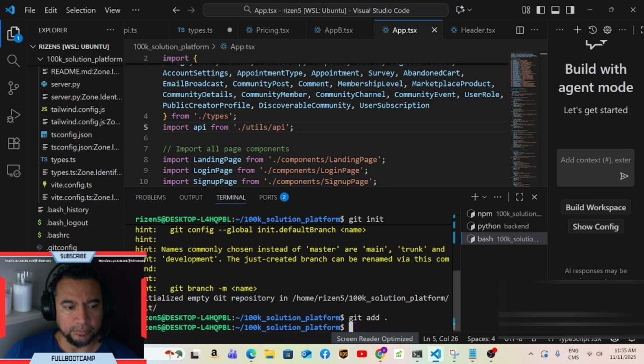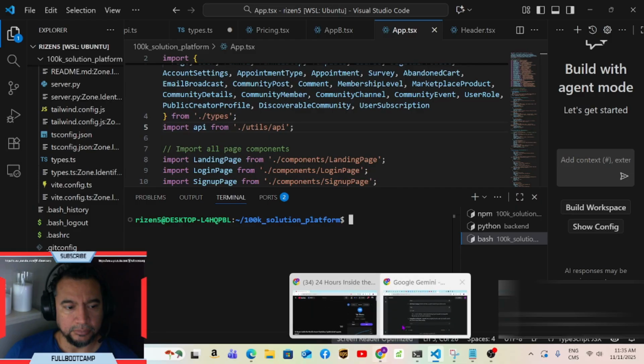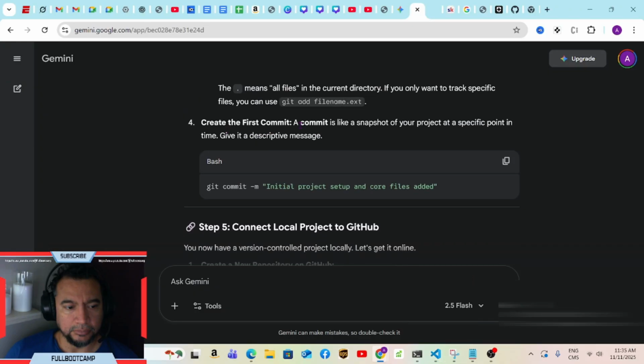But it's not all that. Wait, this is just step 4. We need more steps. That is done. Now create the first commit. A commit is like a snapshot of your project at a specific point, and you can describe what it is. So: initial project setup, core files. It looks like a good thing.